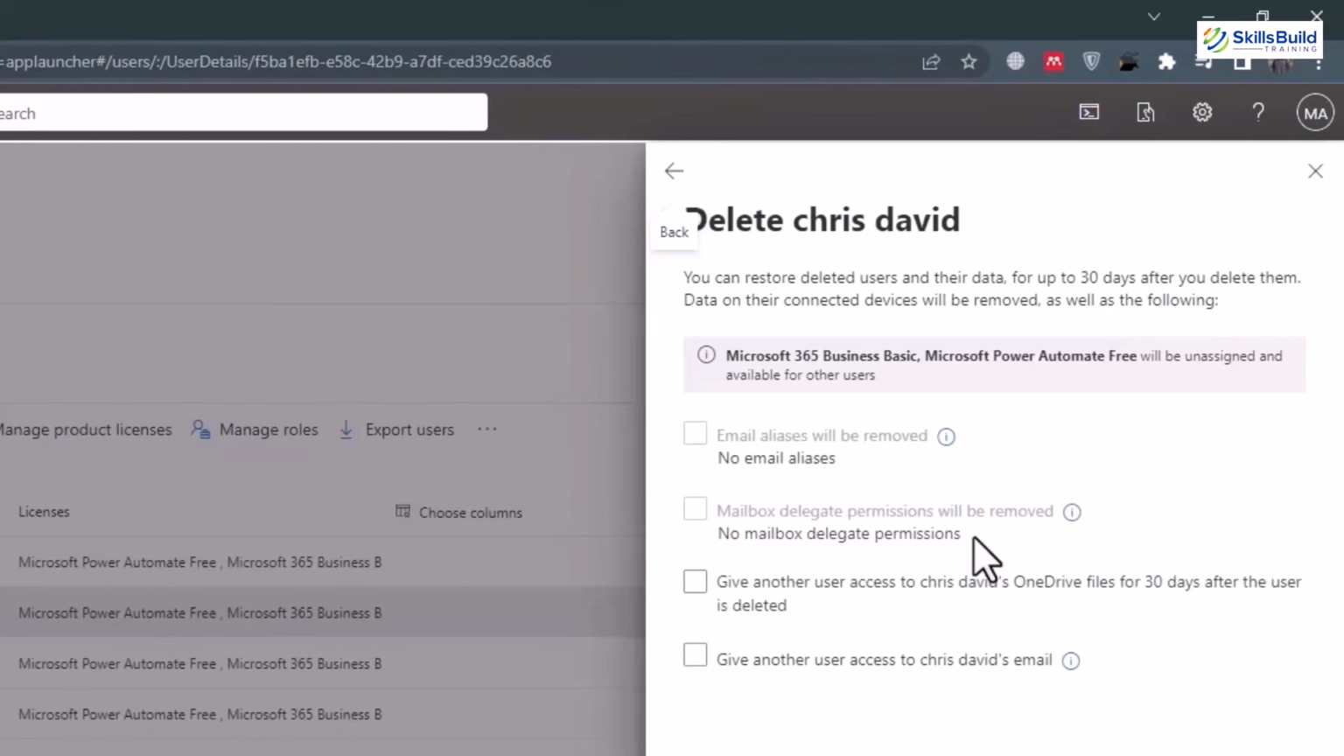Okay, when we are going to delete this particular user, we are going to get something in return. We are going to get this license back. So basically we can assign this license to some other user or to a new user that we are going to create, because this license will be free.